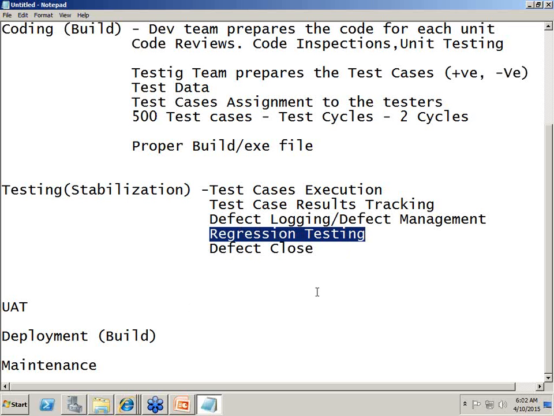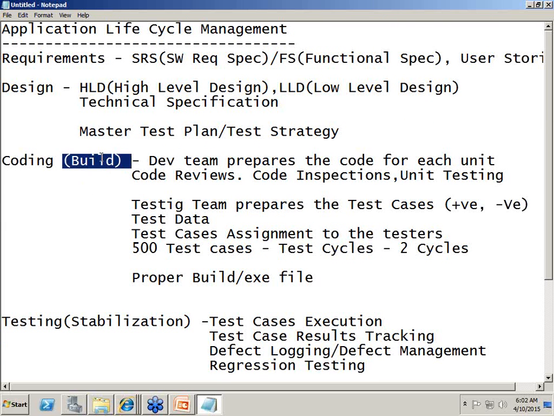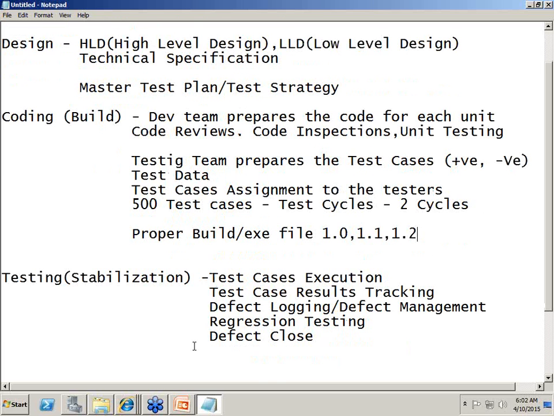When there is any change in the code, when the development team fixes it, they will prepare a new build. It will not be the same build. For example, the first time you get a build, let's say 1.0. After you find some bugs and they fix them, you're not going to get the same build again. You will get 1.1. After some more bug fixes, you will get 1.2. So builds will go on like this. Testing on the new build is basically regression testing.